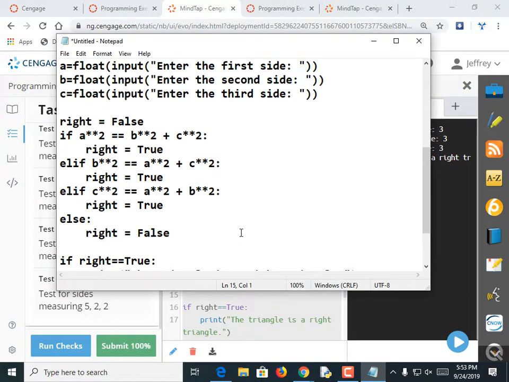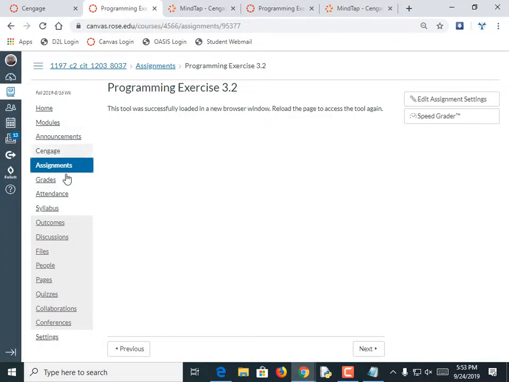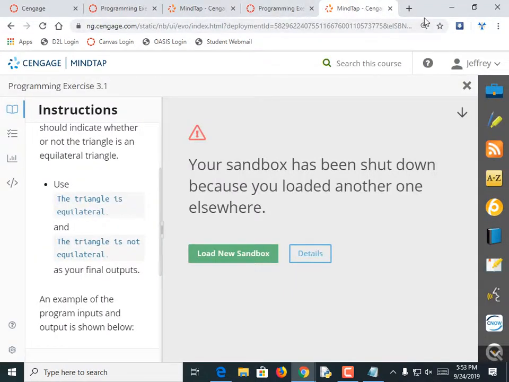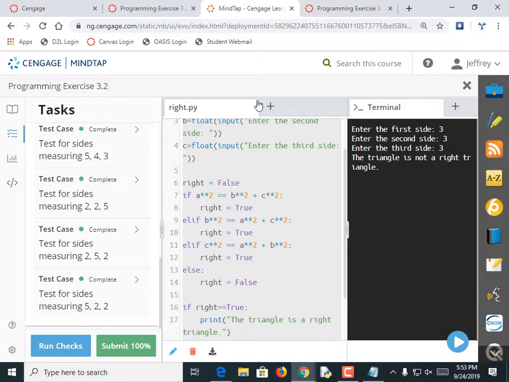Okay. So we've done that one. I'm going to take a look at 3.3 now. Well, I guess I'm going to pause and make sure everybody else who's at least came in here on time has it working.